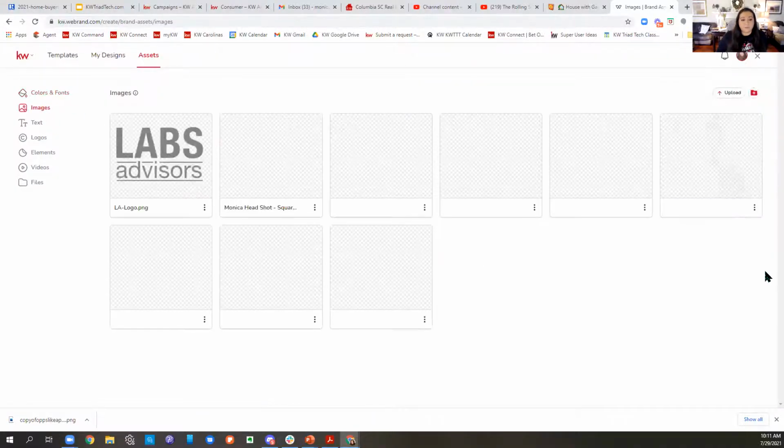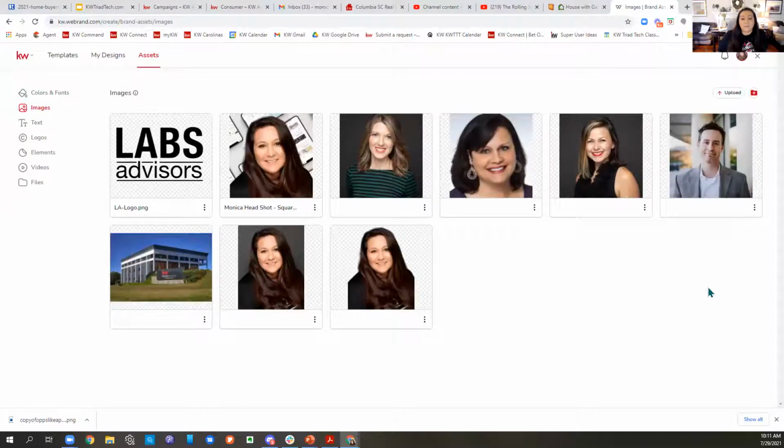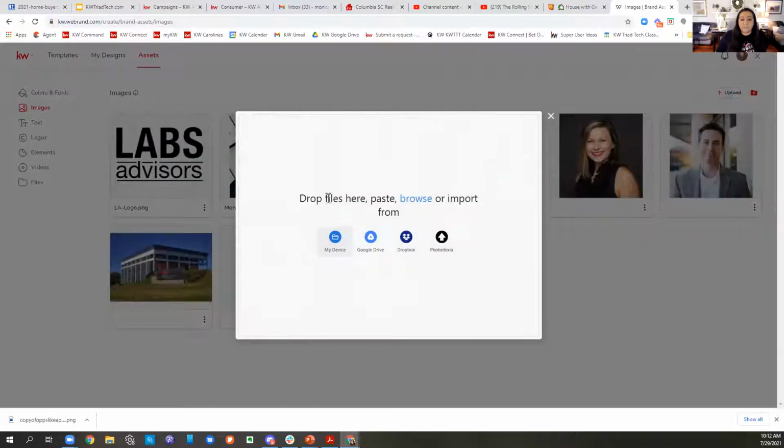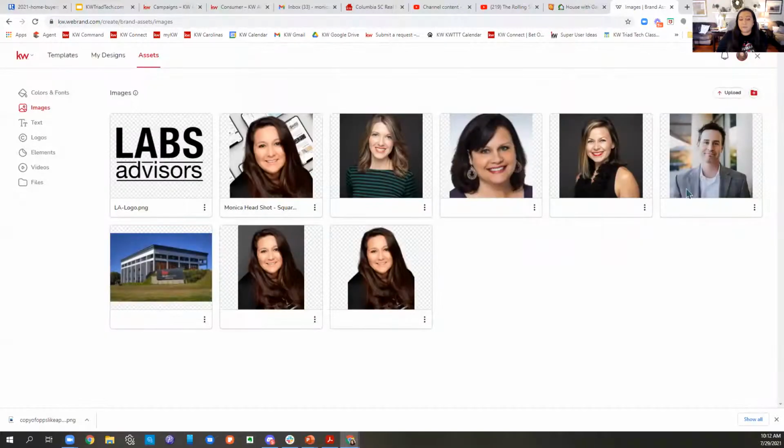Images. Do you have images that you use a lot? I do a lot of stuff for the teams in the office, or for the leadership team in the office, so I have most of their pictures here. I have a picture of the Winston-Salem office, Market Center. I'm a labs advisor. I'll pop this on a lot of stuff, so I've added this here under my images. You can just click upload and choose any image that you want from your device, Google Drive, Dropbox, right? So if you have some stuff you use quite a bit, you can put that here.